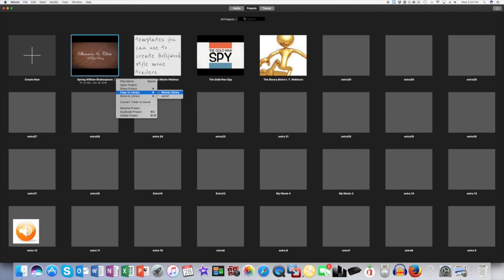I can copy it to a different library. I can move it to another library. Right now it sits in my Flowers library. I can convert the trailer to a movie, making it editable. I can rename the project, duplicate the project, or delete the project completely.